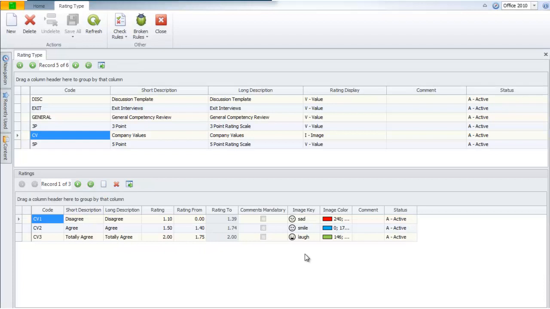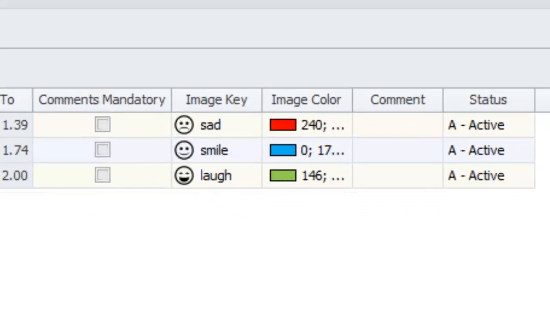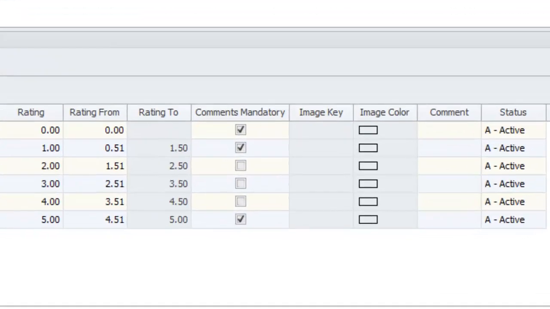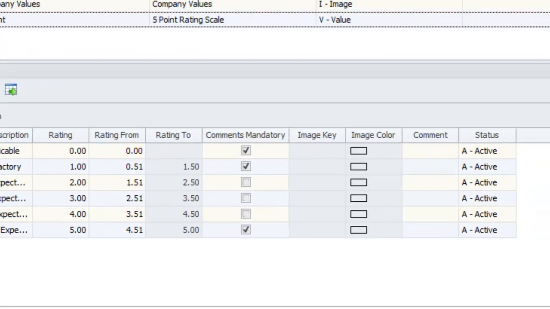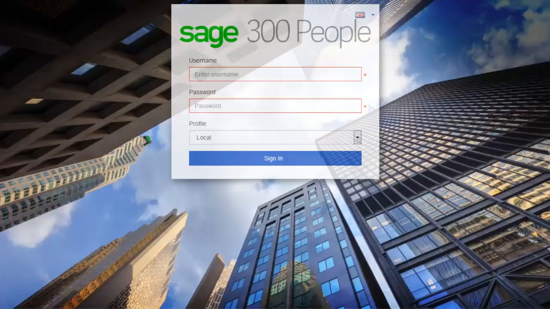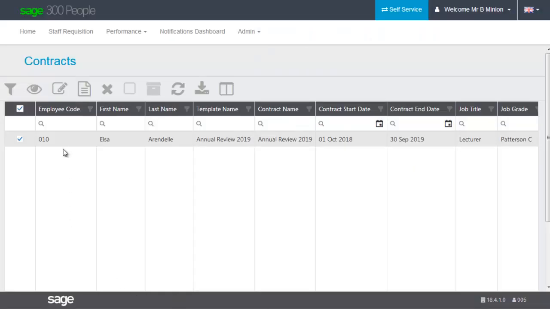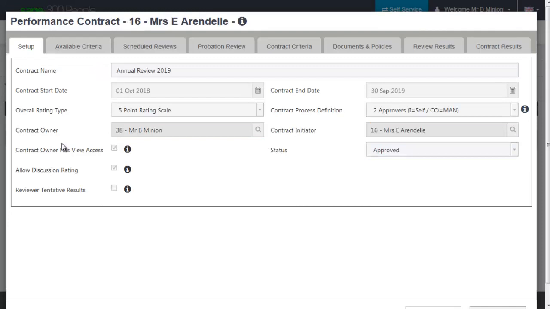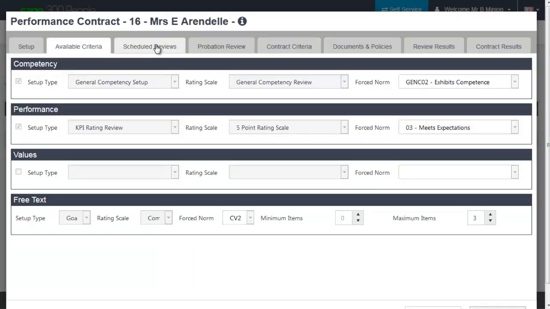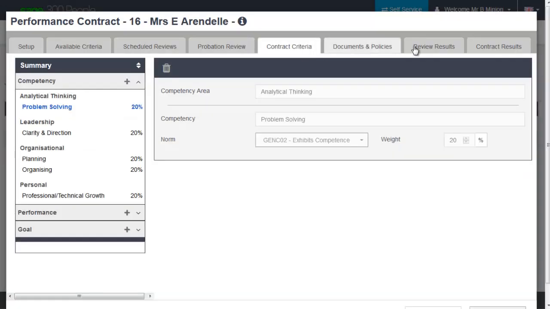We create rating scales with images, colors, decimals, and different rounding increments. We then move over to WebSS once the coding is completed to set up performance contracting. This is where the employee and the contract owner agree on what the employee is going to be rated on.